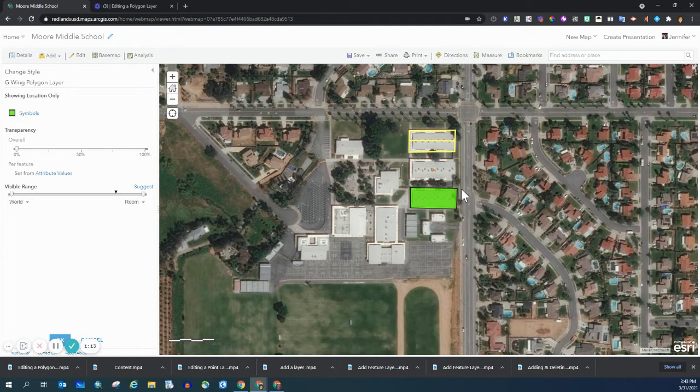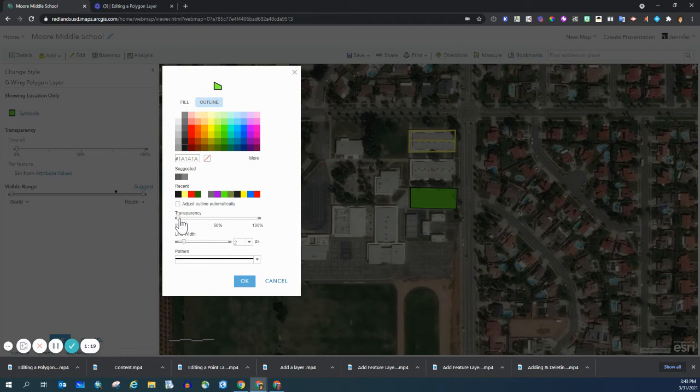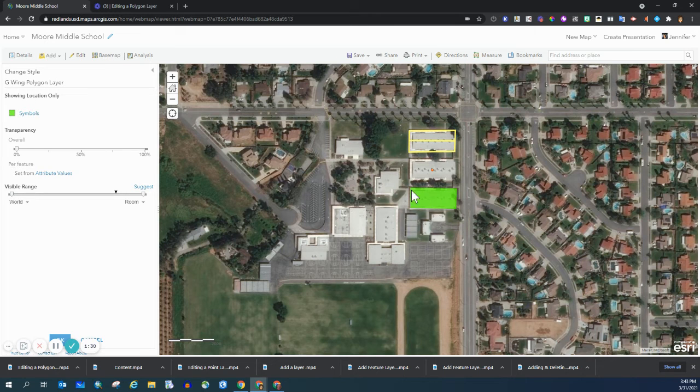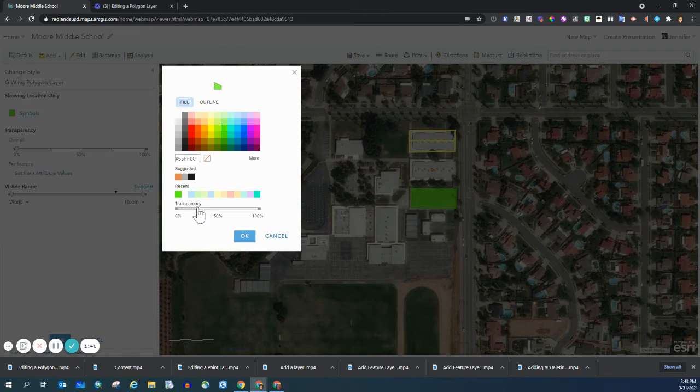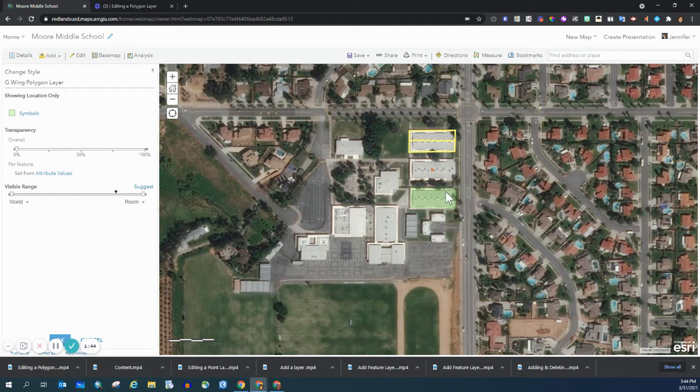And you can see how that now changes. I can also change the transparency. So let's see what happens when I move it from close to 0 to about 75%. Oh, that was the line transparency, that black outline. I can't really see that much. So I'm going to go back to symbols because I really wanted it for the fill. So I can still see that green color, but I can also see the building underneath. And so that's what the transparency does.